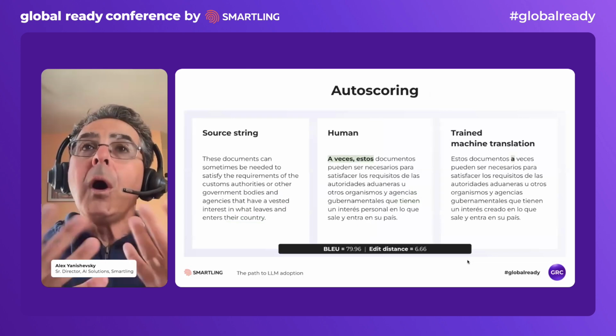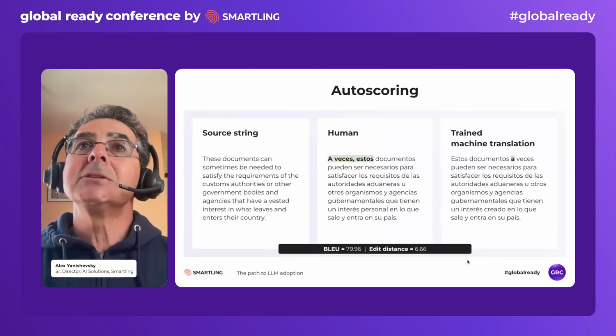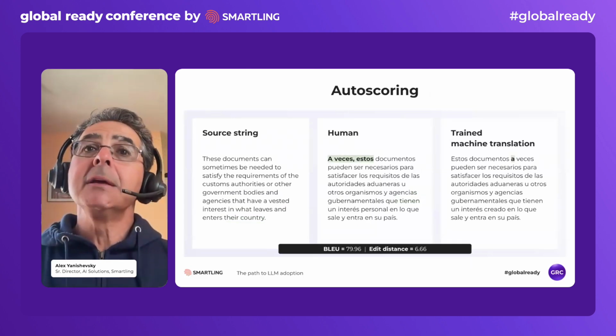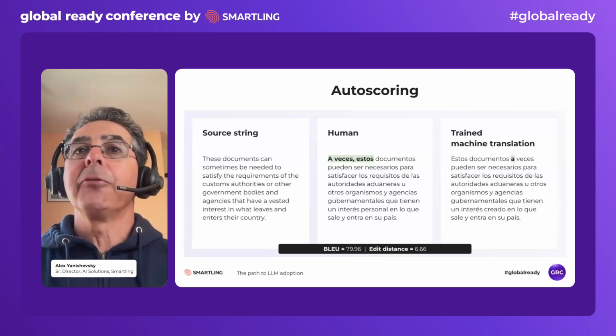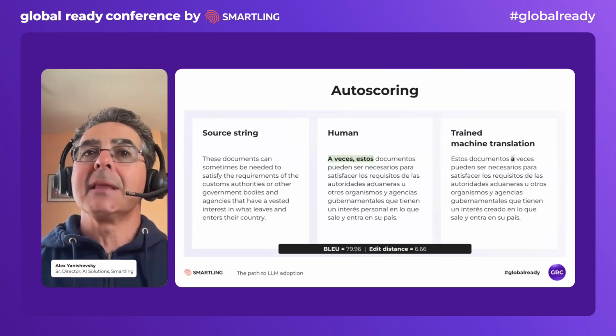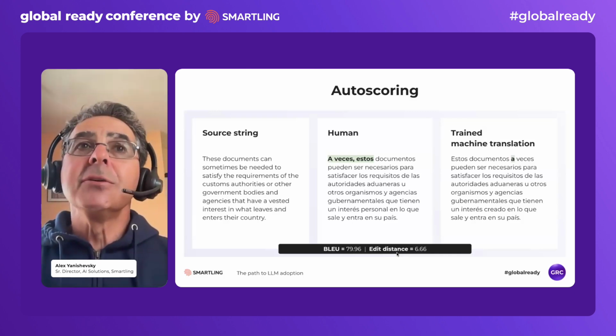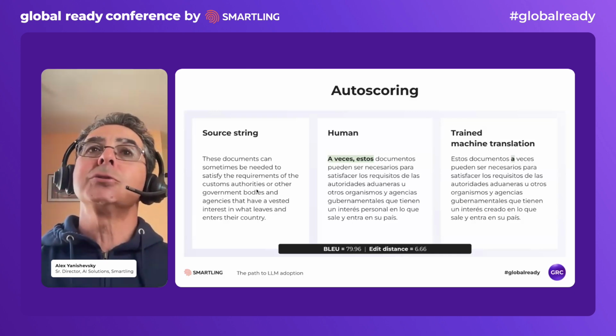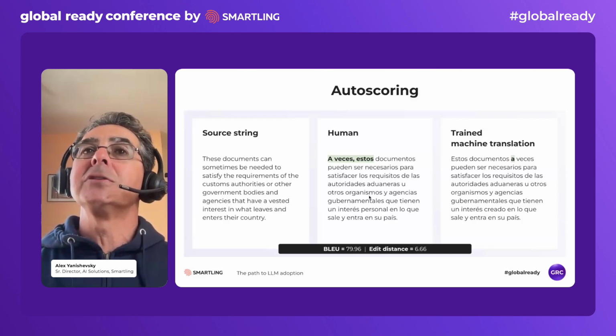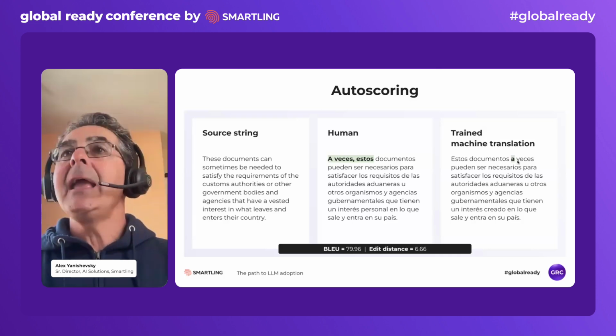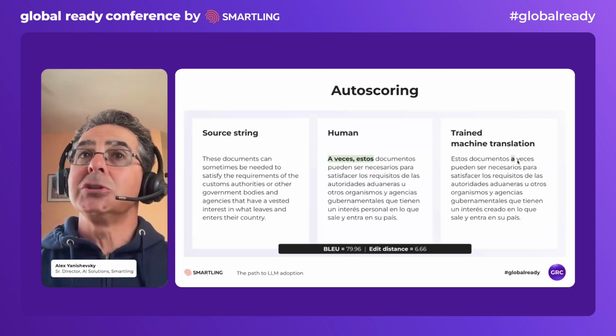So one way to do benchmarking is textual auto scoring. What we mean here, and probably some of you are familiar with concepts like BLEU score or translation error rate or translation edit distance rate. The idea here is I have my source string, I have my validated reference translation done by a human being, and in this case, I have my trained machine translation.